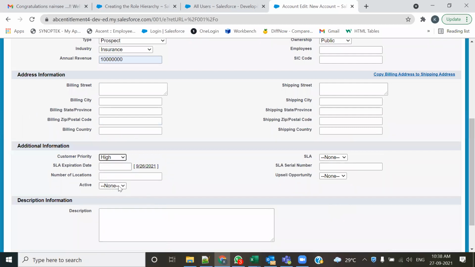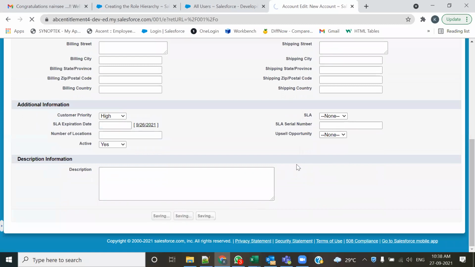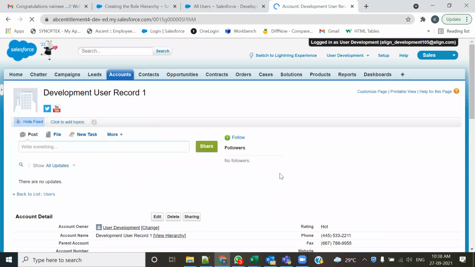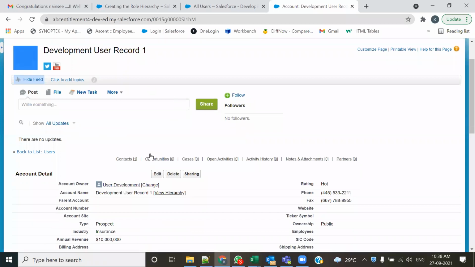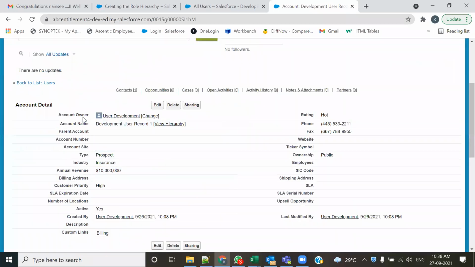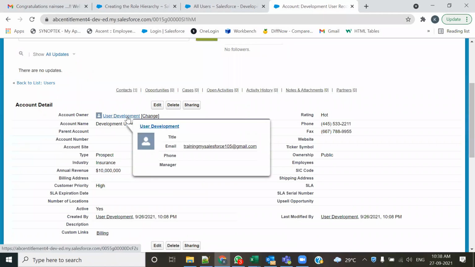Customer priority is high. Active status is yes. And with all these details, I save this. So now see inside the user development, we created one of the accounts with the name called development user record number 1. Who's the default owner? See, user development is the owner. User development is the owner of this.